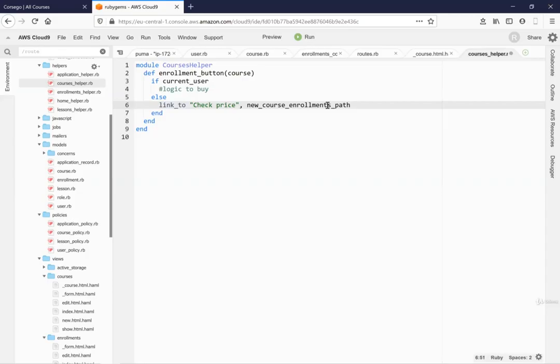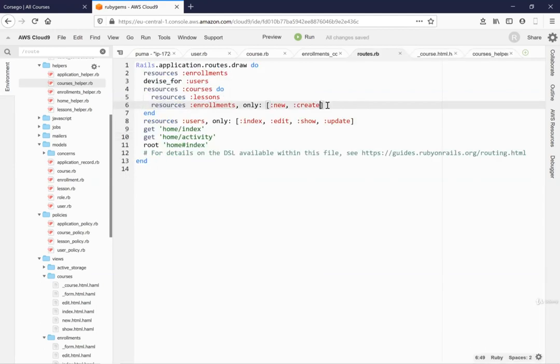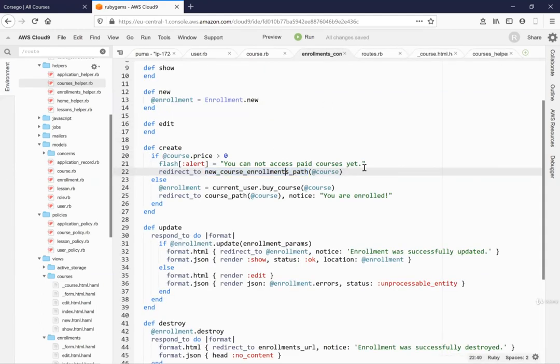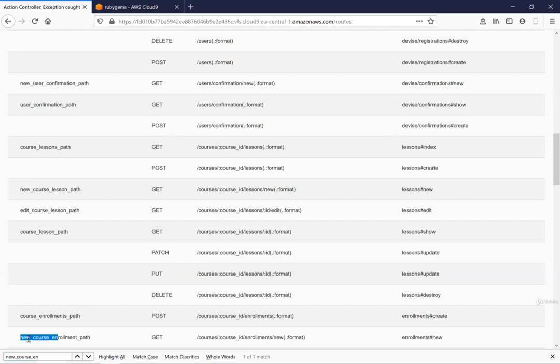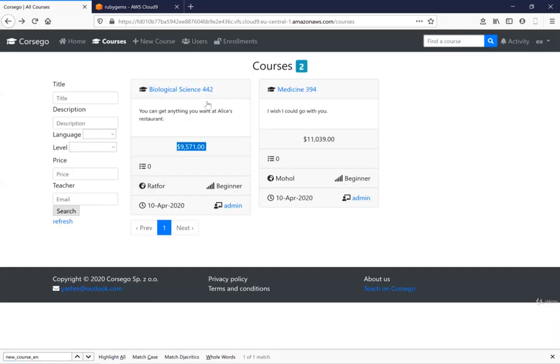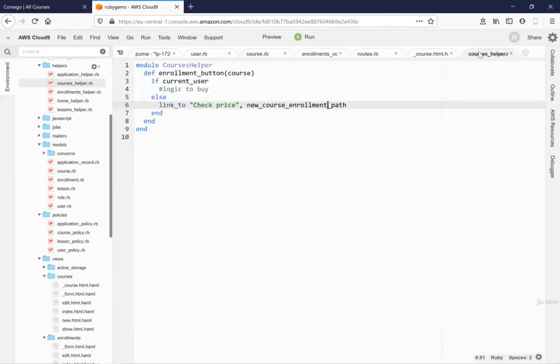Actually, it shouldn't be new course enrollments. This must be a mistake. We must also have this mistake here. So it's new course enrollment path. Okay. And we can see it also in our routes. So the new thing that we wrote is correct. So going back to our courses helper, we're going to go to new course enrollment path for the current course. And we're going to make it as a nice button. So we're going to give it a button class, button, button medium, button success.